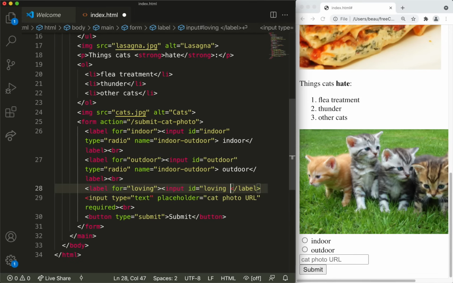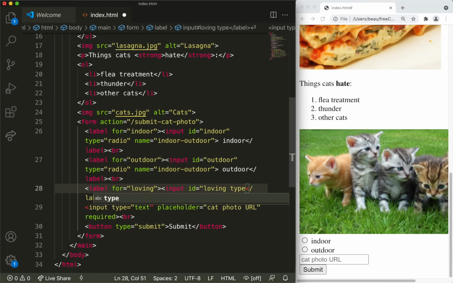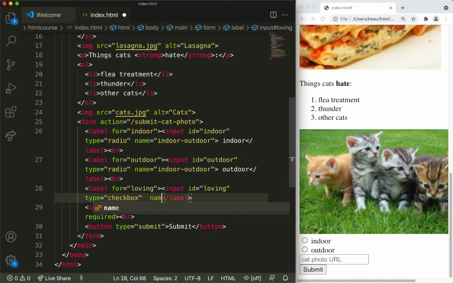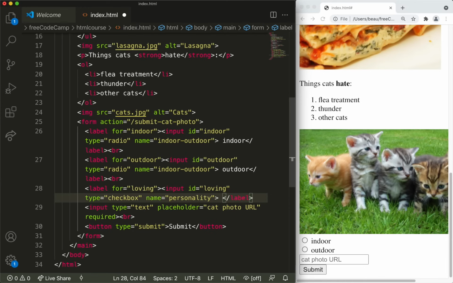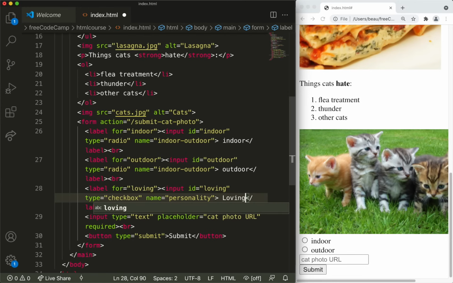It's going to have a type of checkbox. I'm going to have to add some more quotation marks here. And it's going to have a name of personality. And then I'm just going to put the word loving. That's the word that's going to appear. And let's just make this consistent. We'll have this have a capital I, capital O.